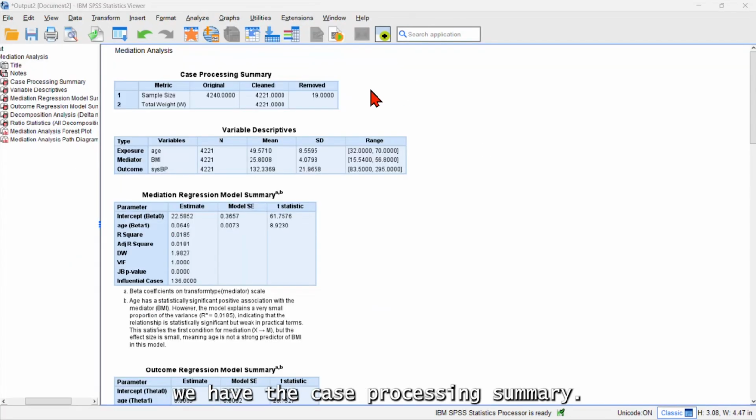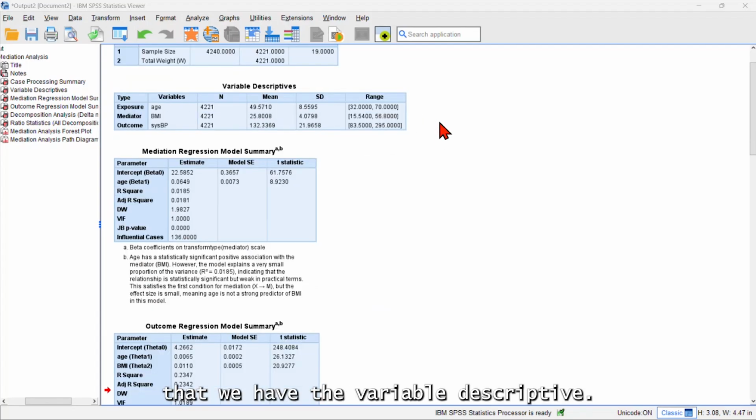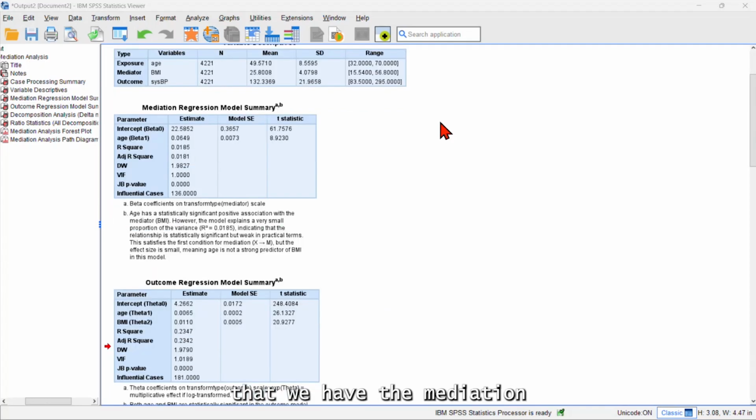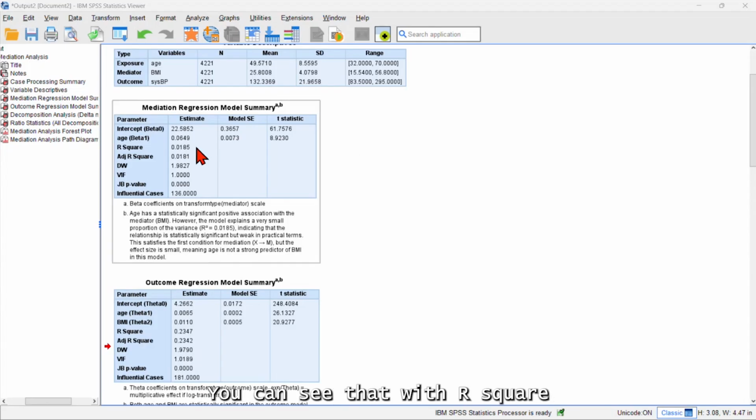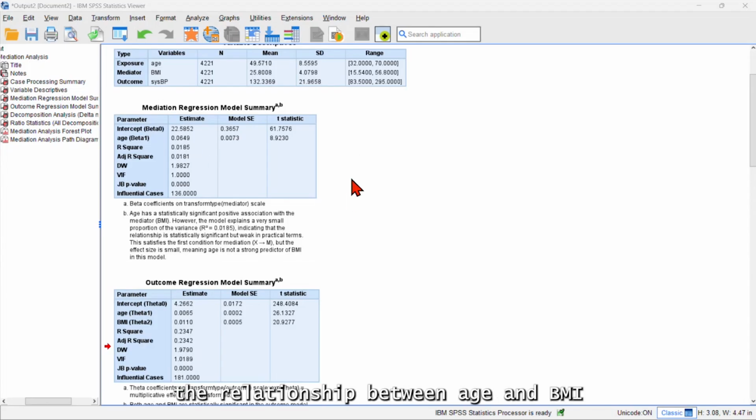In our output, we have the case processing summary. So we'll be able to see the number of cases that are clean versus the number of cases that are removed. Below that, we have the variable descriptives. And below that, we have the mediation regression model summary. Now, we'll look at age, and we see that age has a statistically significant positive association with BMI. But the model explains a very small proportion of the variance. We can see that with R square and adjusted R square. The relationship between age and BMI is statistically significant, but weak in practical terms.